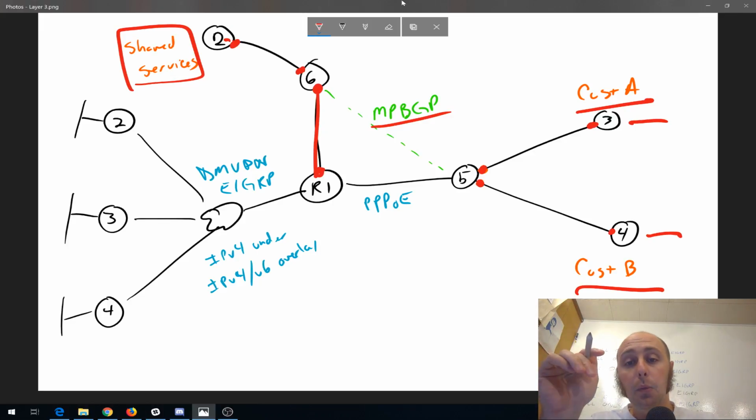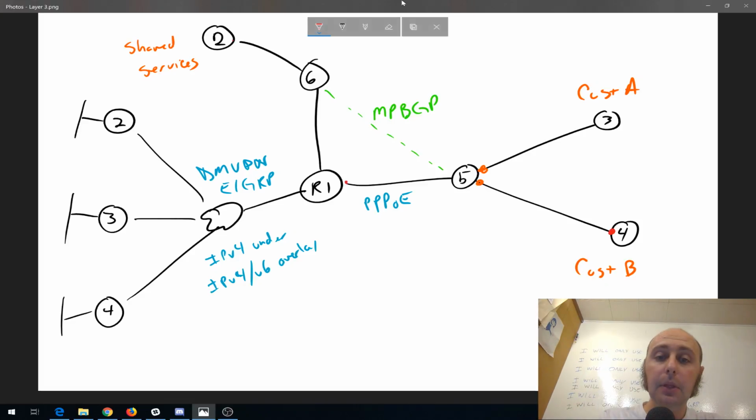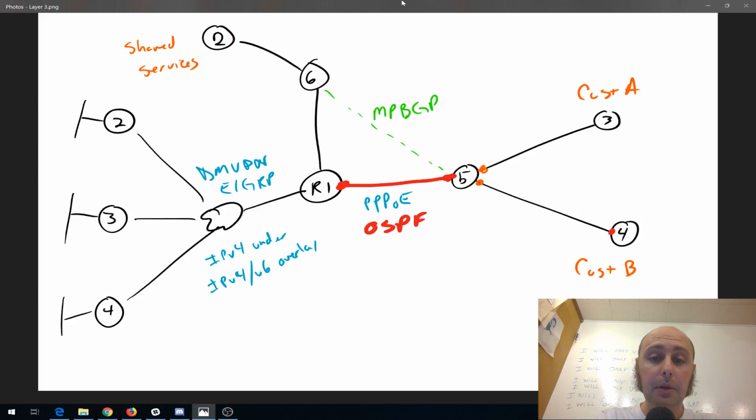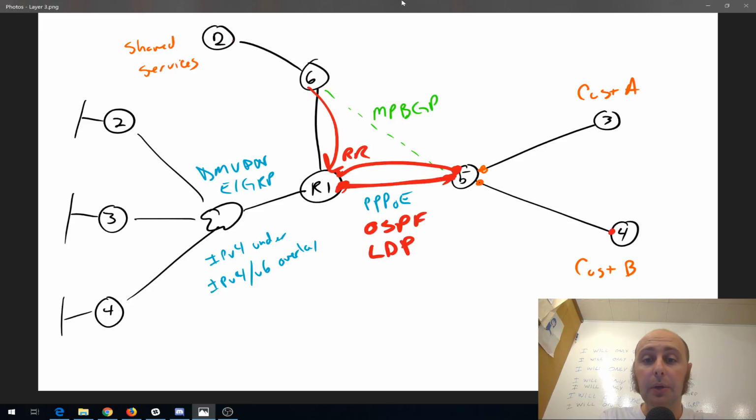So the issue I ran into today was over this PPPoE link. This was already configured and working fine. I did PPPoE, and I also did OSPF across the link. That was up, as well as BGP between router 5 and router 1, and router 6 and router 1. I made router 1 the route reflector for both router 6 and router 5, so everything was working just fine. In fact, I also turned on MPLS IP, which is using LDP, and LDP formed an adjacency across this link. So there was a lot going across that link.